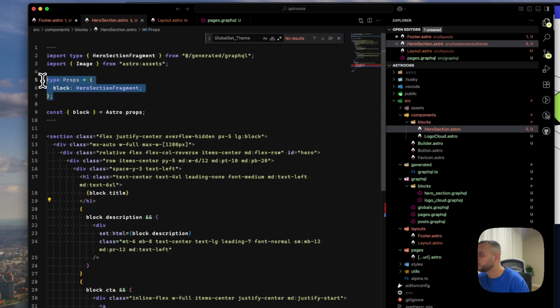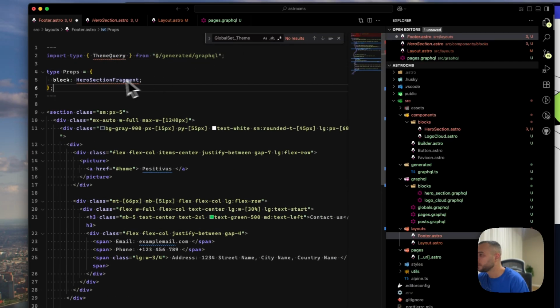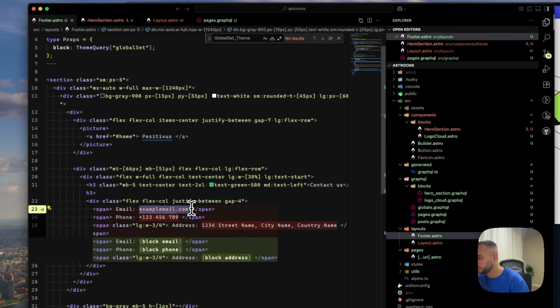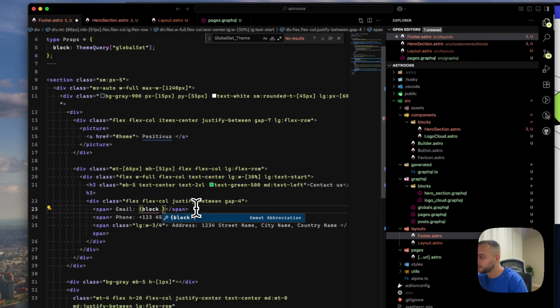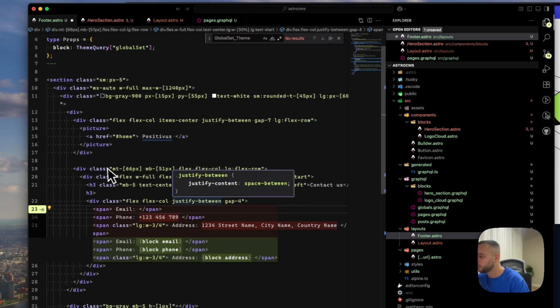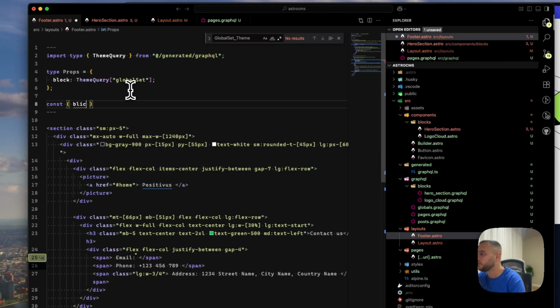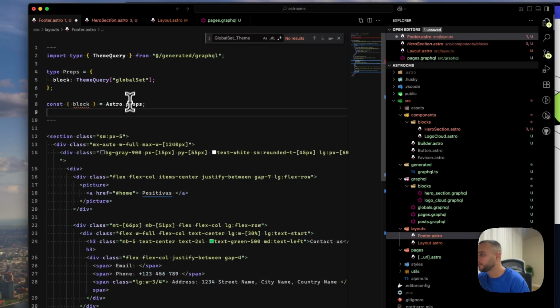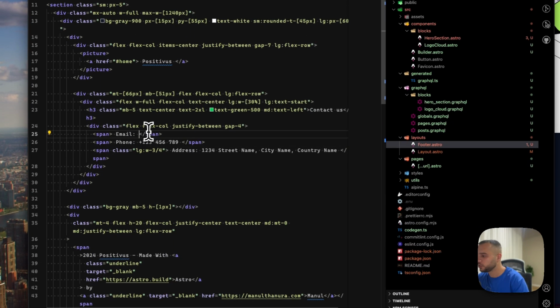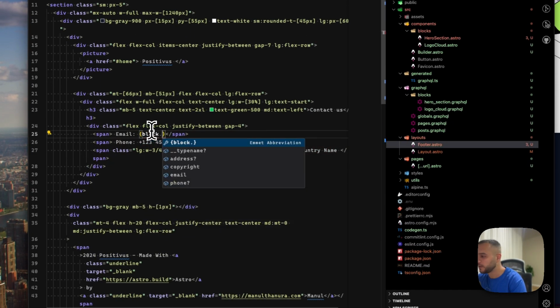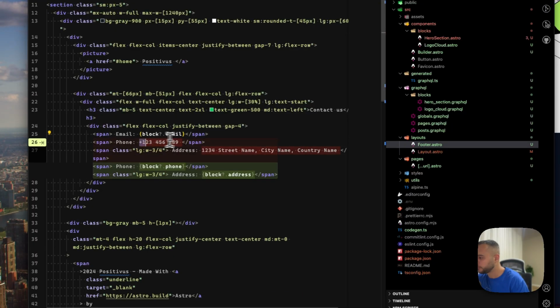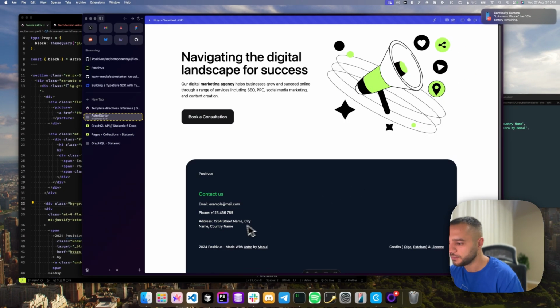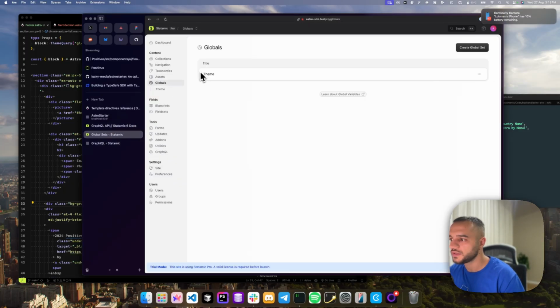And then we want to add the type of props. So we have block, and this is a theme query, but we just need the inside of that. So now what we can do here is block dot, oops, sorry, we haven't. So block would come from Astro.props. Okay, so now here we should be able to do block dot email, yep, and block dot address. Perfect. So this data now comes from our globals on Statamic.